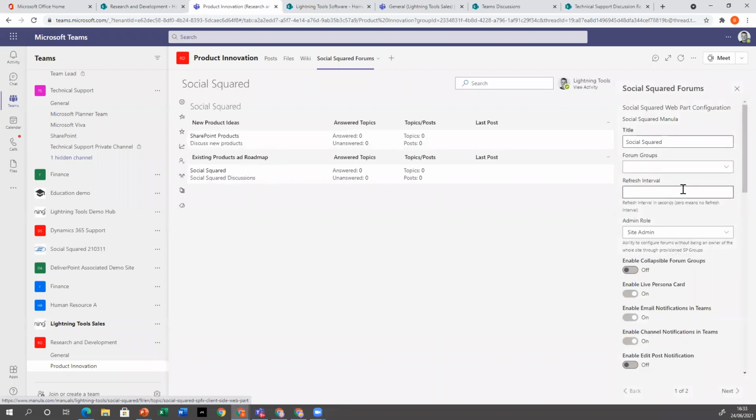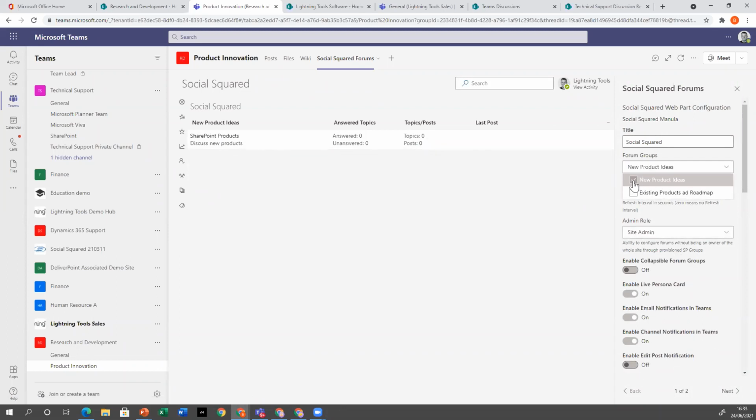So we want the new product ideas. So in the drop down here, I can select any forum groups that I want to display rather than display all of the forum groups. And now it's just way more contextual. So whenever we're on the general tab, or general channel, we're going to see both of those forum groups. But when we're in the product innovation, you're just seeing the new product ideas, and we're keeping all of the topics and all the discussions around new product ideas.